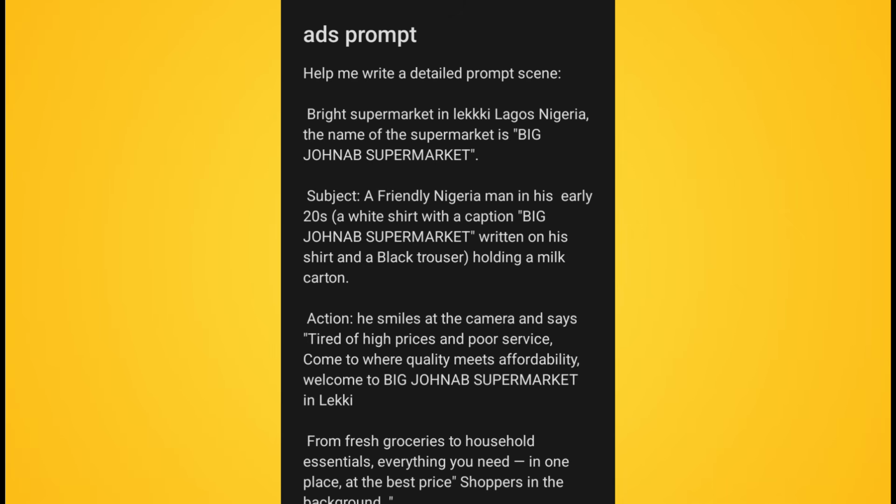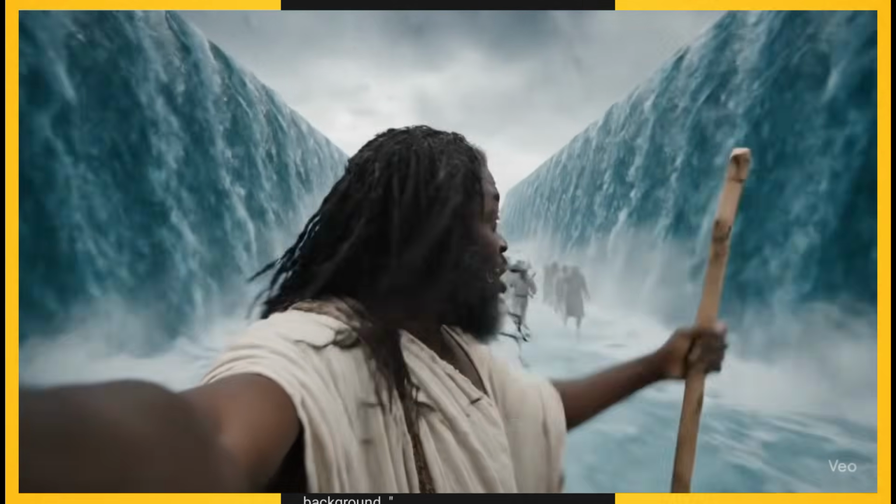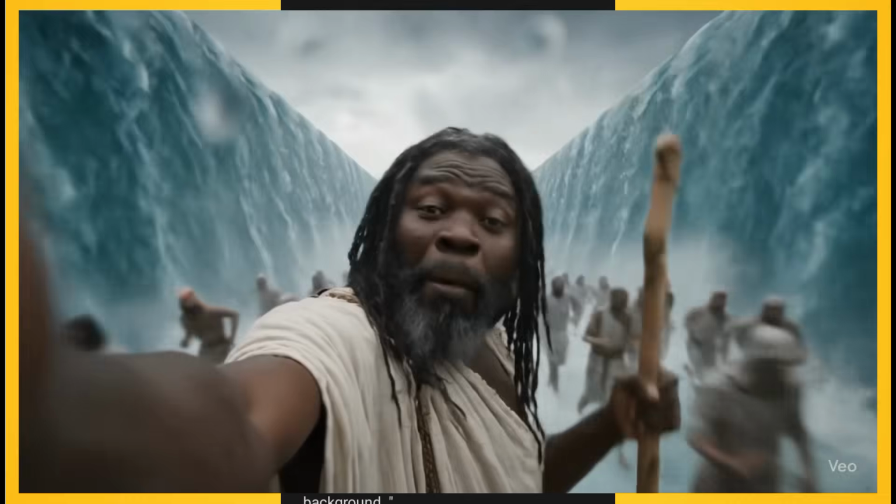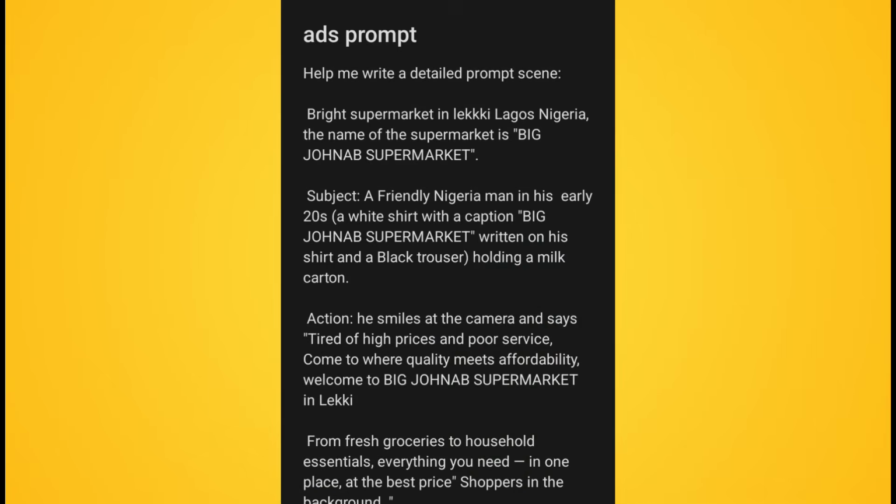But in this particular Bible related one, this Moses that you see is my subject, and it is how I describe it in that Bible story. That is how it gives me that. Now let me show you the Bible story.